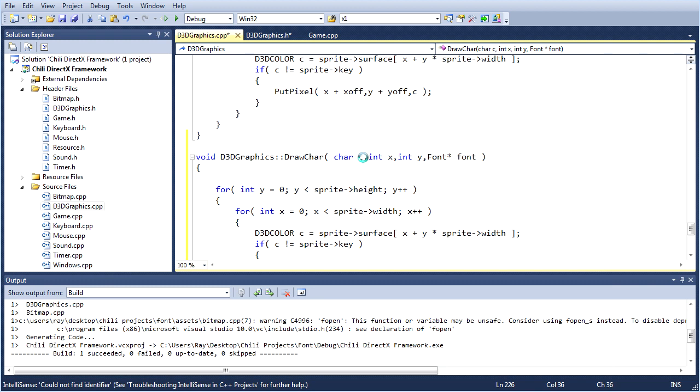But that does not match up with our character value, because the space character in ASCII is actually 32. It's not 0, it's 32. So we need to convert our ASCII code into our index on our sprite sheet.